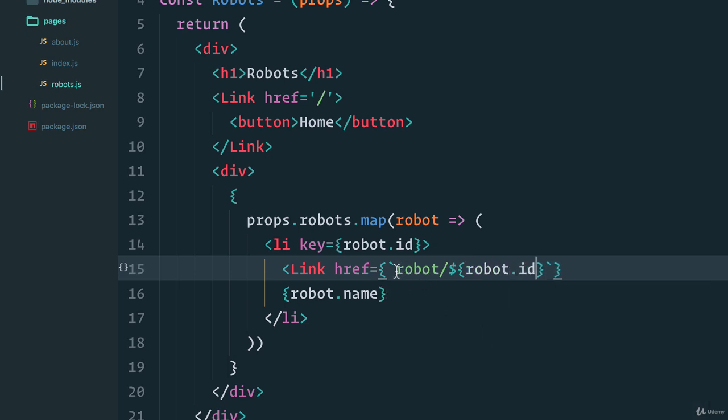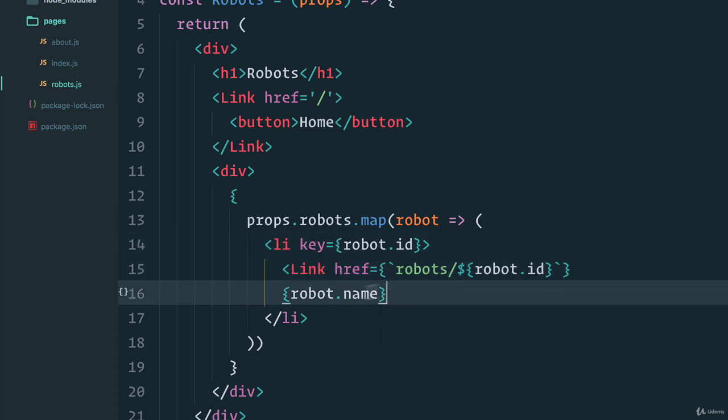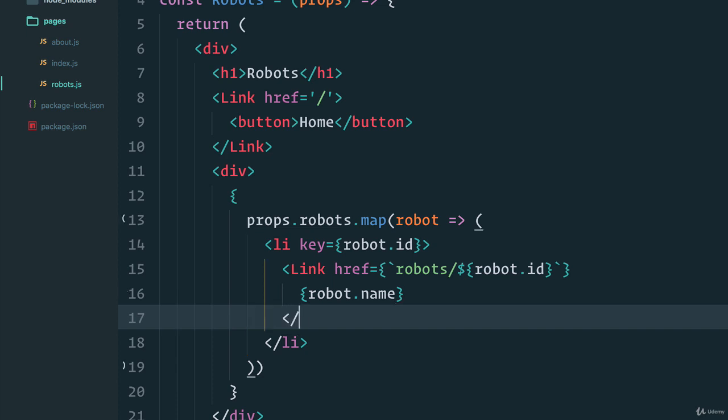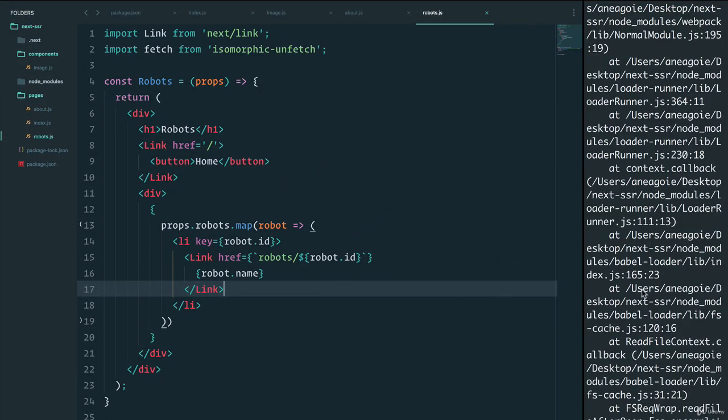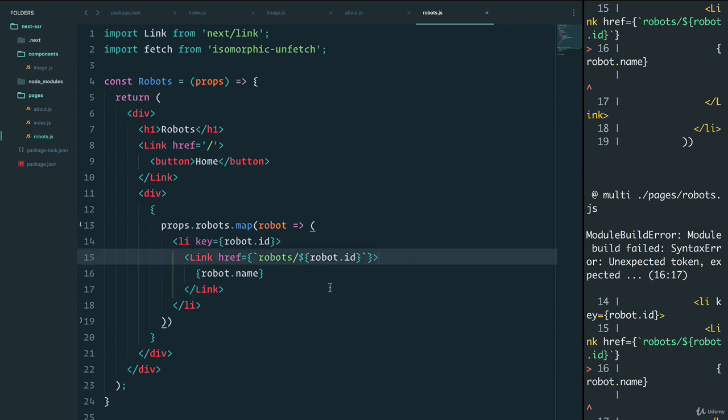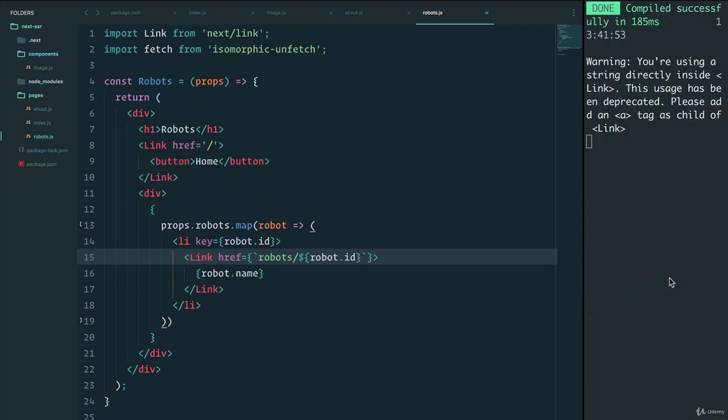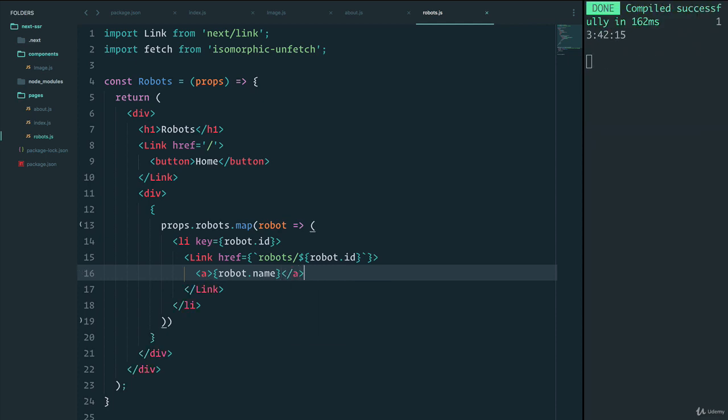So let's say robot.id. So we're saying go to the link or URL that is robot, or we should do robots here because that's what we have here for this page. And then within here, we'll leave the robot name the way it is, but close the link tag like so. Let's save and see what happens here. I get an error here because I need to close this component. There you go. And I get an error saying that you're using a string directly inside a link. This usage has been deprecated because we should wrap this in some sort of a tag. So let's just say an A tag for now. Let's save and go back.